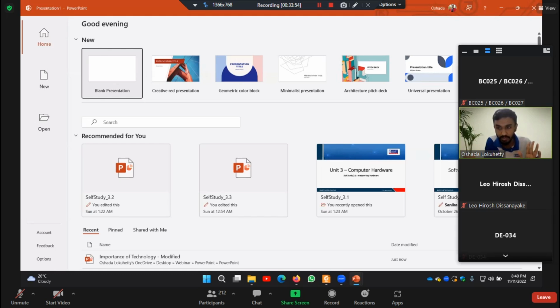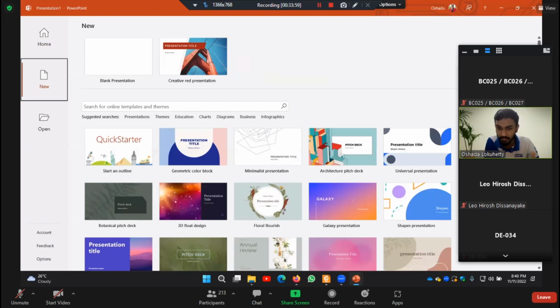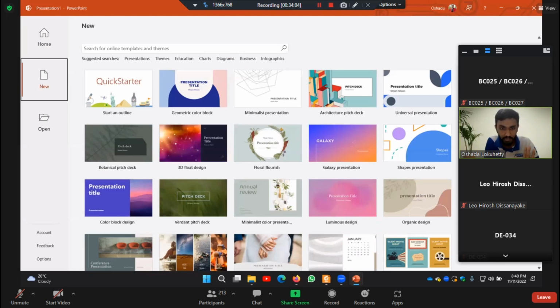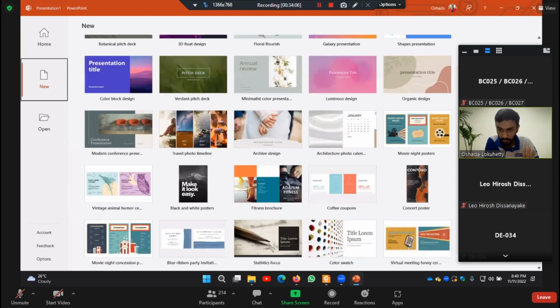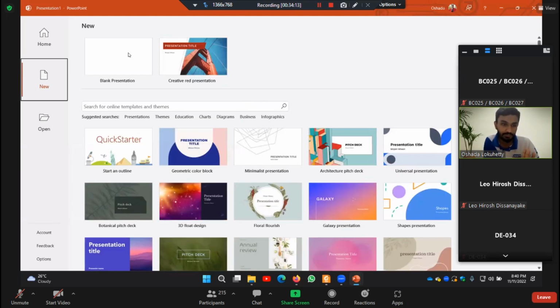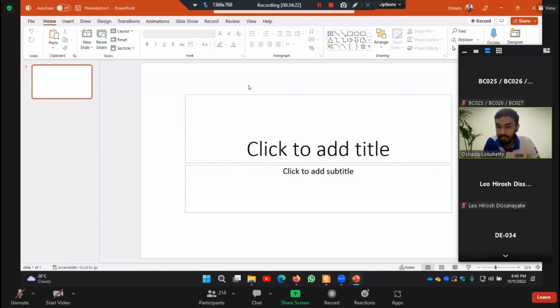There are different kinds of templates here, you can see. Beautiful designs and beautiful concepts. But I'm not going to use these templates. I'm going to show you how to design a presentation from scratch. So I'll take a blank presentation. So this is the view that we get when we come from a blank presentation.